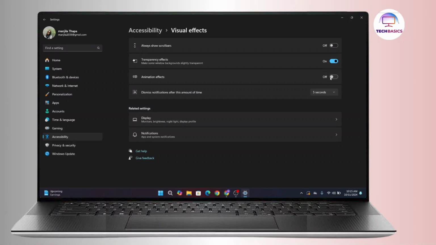it's now disabled. So that's the way to disable animation effects, and the one benefit of this is that it's going to increase the performance level on your device. And that's how you disable animation effect.